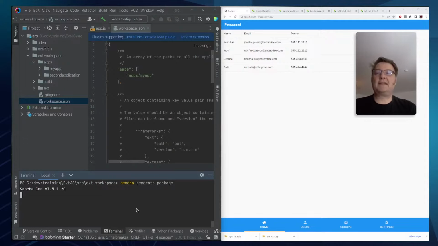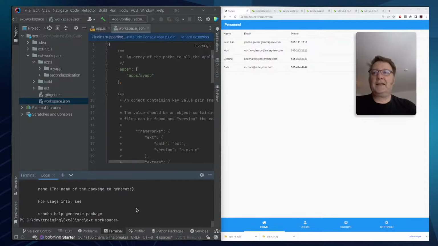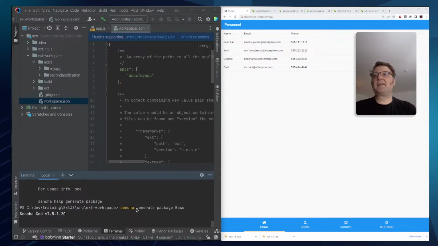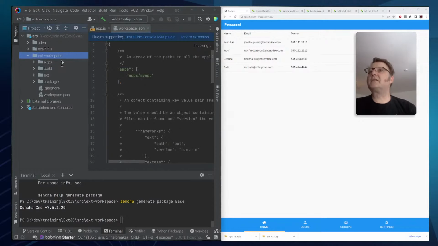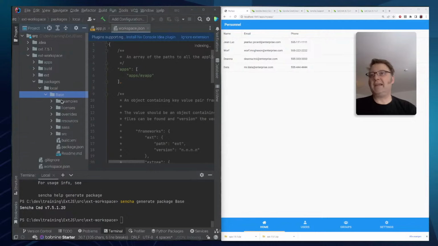Now pressing enter. Let's see what happens. It says I'm missing a name. So okay, let's add a name. I want to call this base. This will be, for future sessions, my base package. Let me create that. And right away, let me open and close this. And here it goes: package, local, base.